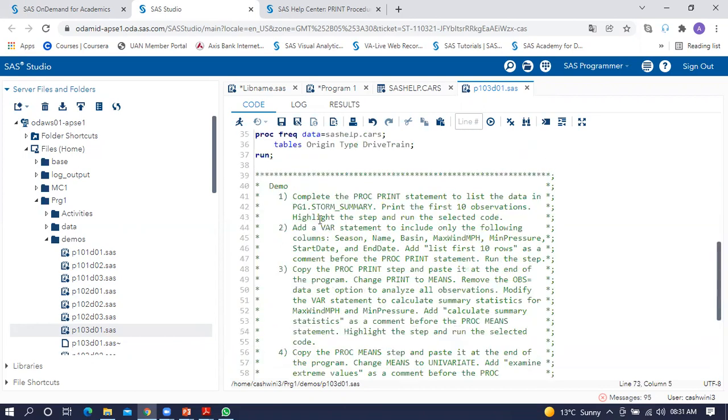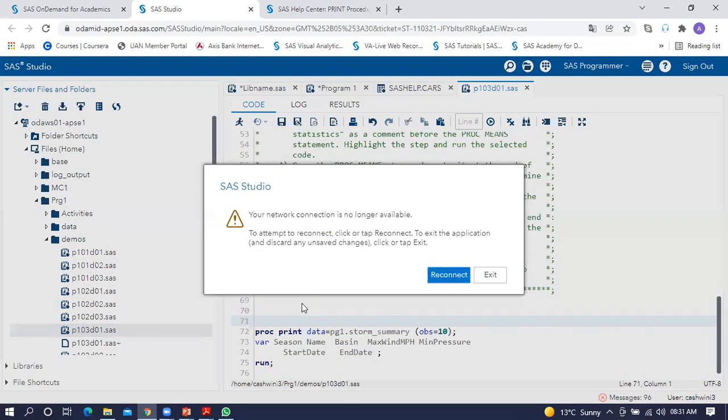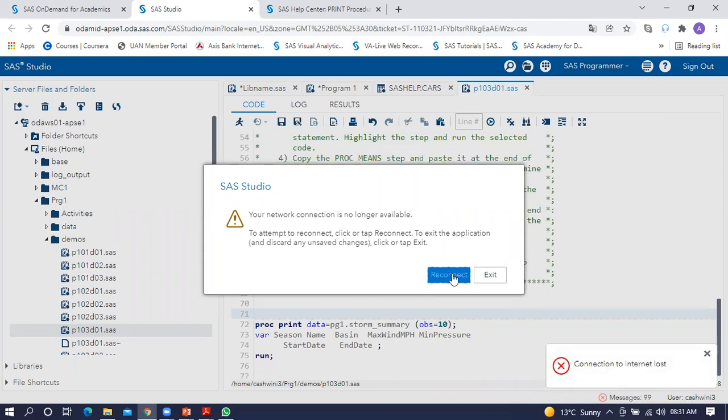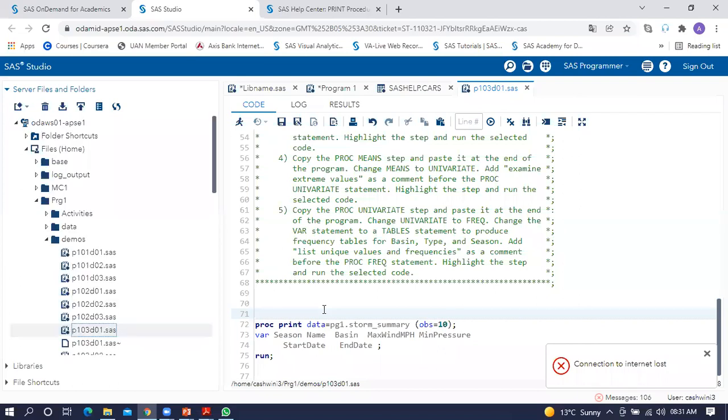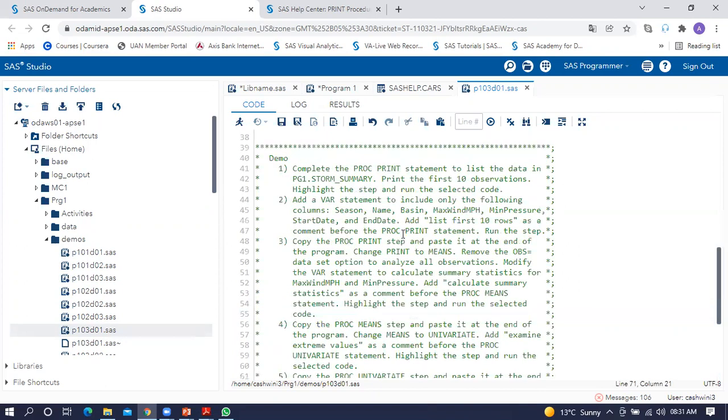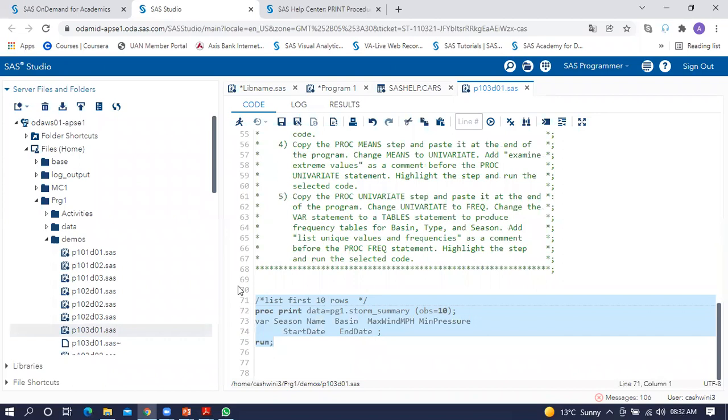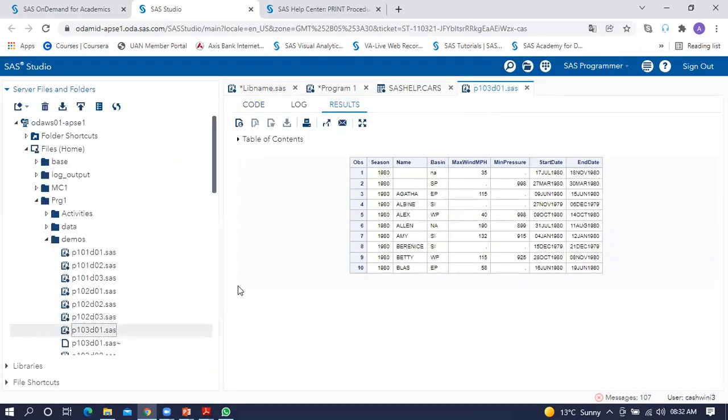Then list 10 rows as comment in your proc print, run the report. So it's telling add list first 10 rows as a comment. Okay. So I'm going to write a comment. This is my comment. Within comments, I use this. Fine. Then run the program. It's telling run the step. So let's run this proc print. Now you'll see only those columns which you have used in the var statement, and rows are till 10 rows.